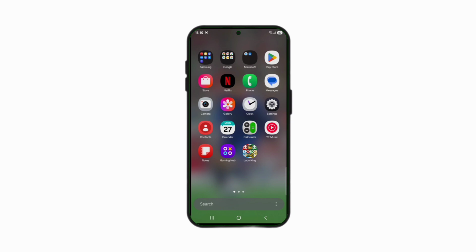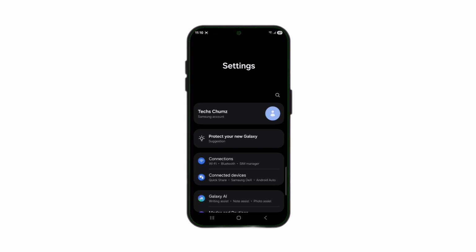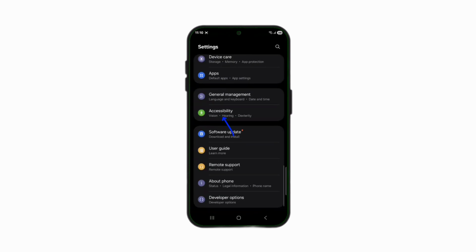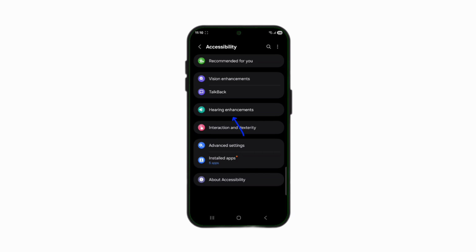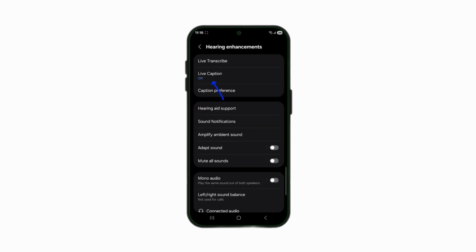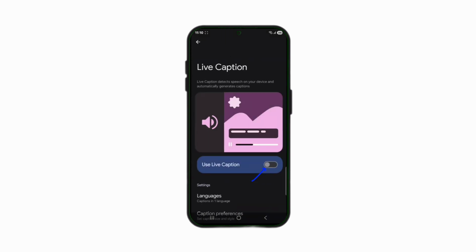Let's get started. First, open the Settings app on your Android phone. Scroll down and tap Accessibility. Now, look for hearing enhancements or hearing, depending on your Android version. Then tap Live Caption. Here you will see the main toggle for Live Caption. If you want to use Live Caption, simply turn it on. If you don't want captions to appear automatically, just turn it off.